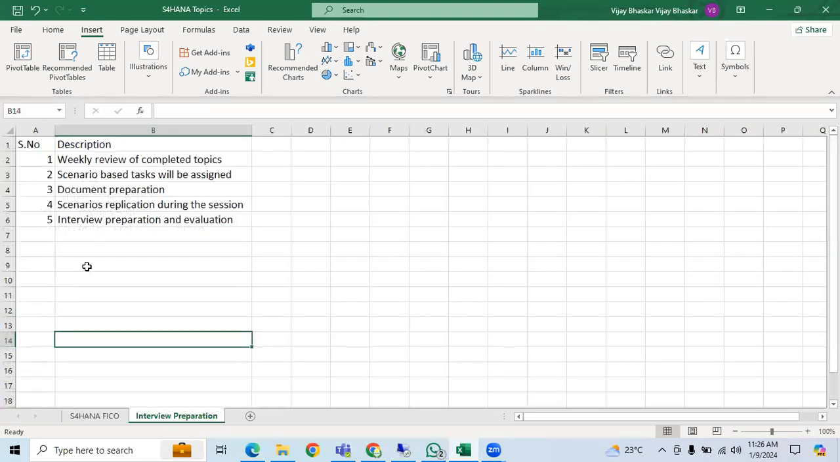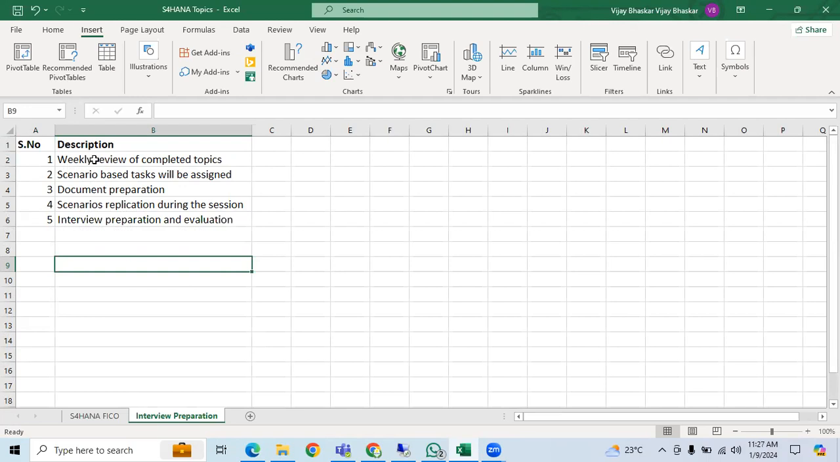Now interview preparation. So the interview preparation for this especially, weekly review of the completed topics. What are the topics which are completed by the end of this week? Because the classes are planned for Monday to Friday or Monday to Saturday. It is not yet finalized. Let's finalize once the demo is completed.